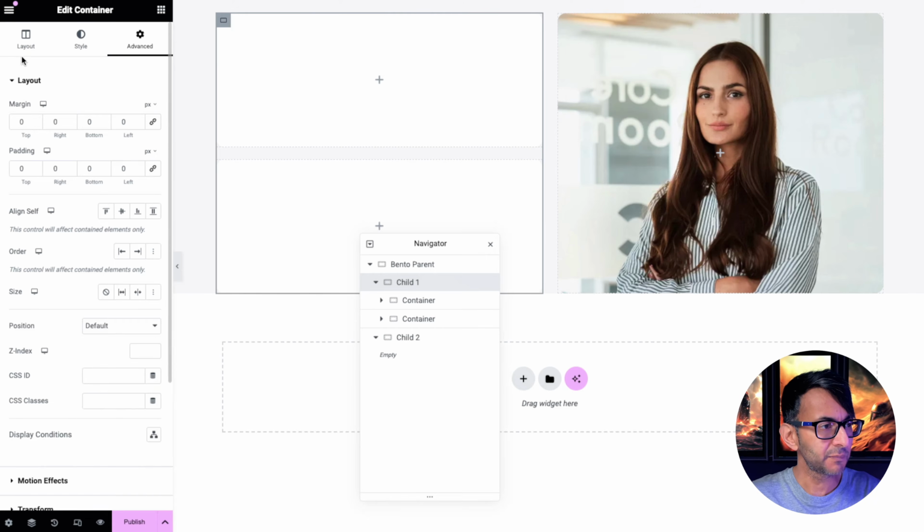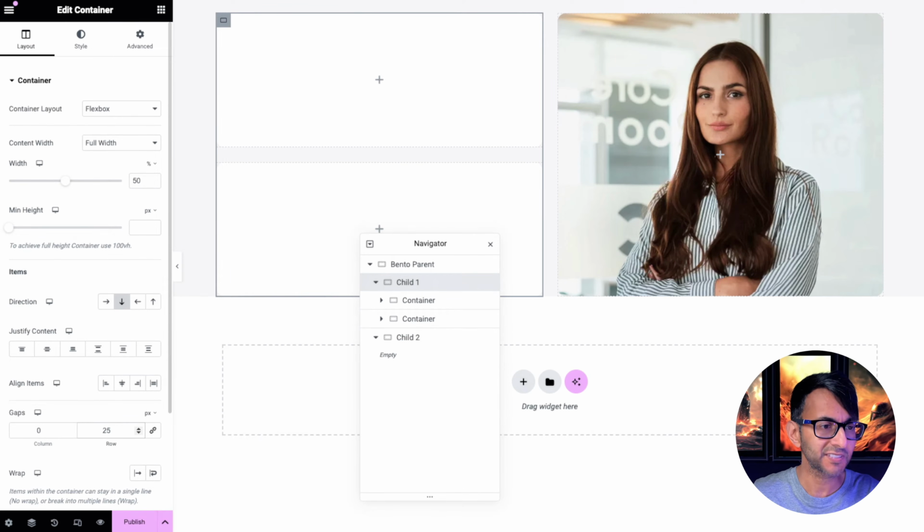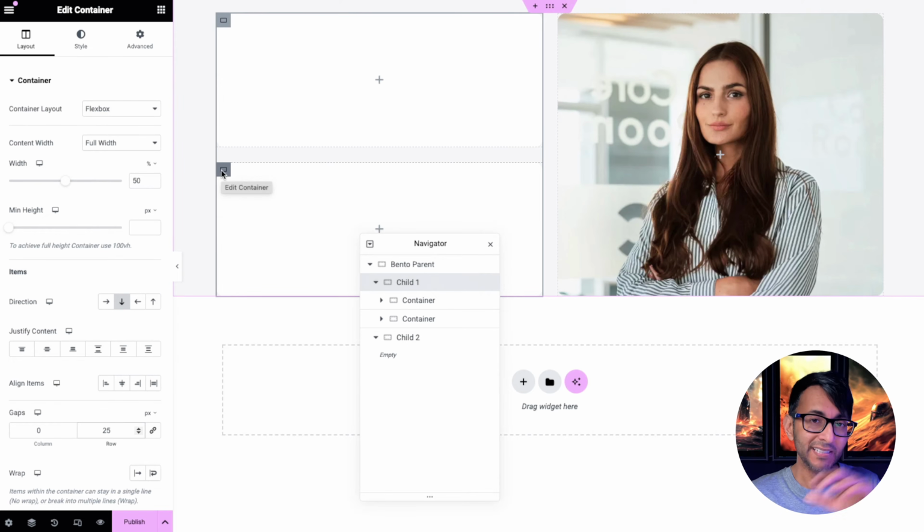So in child number 1, we're going to go to our layout and I'm going to ensure that the row gap is set to 25. It was already defaulting to 20, but I want to ensure that it is now exactly how I want it to be. Now let's go and add in some content.